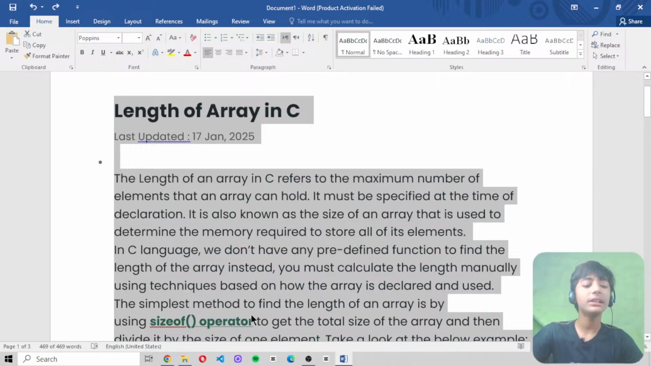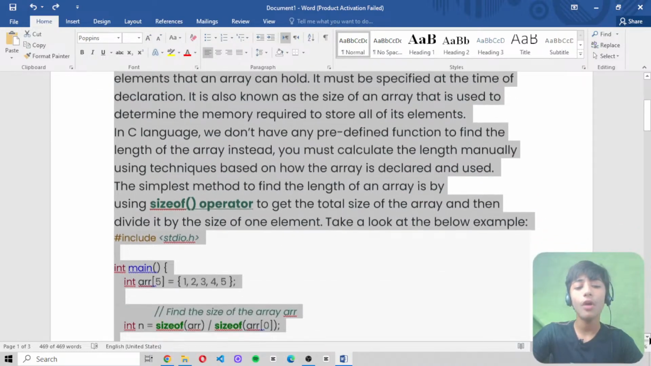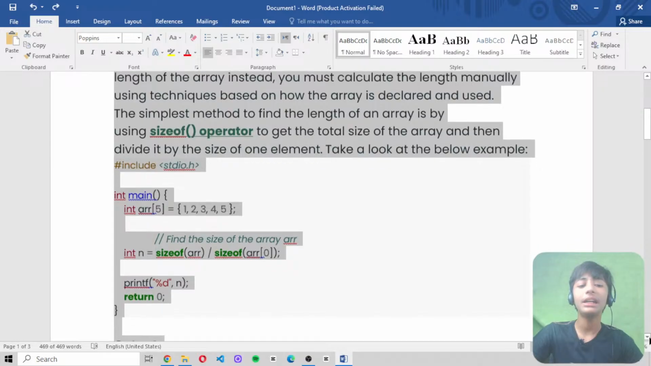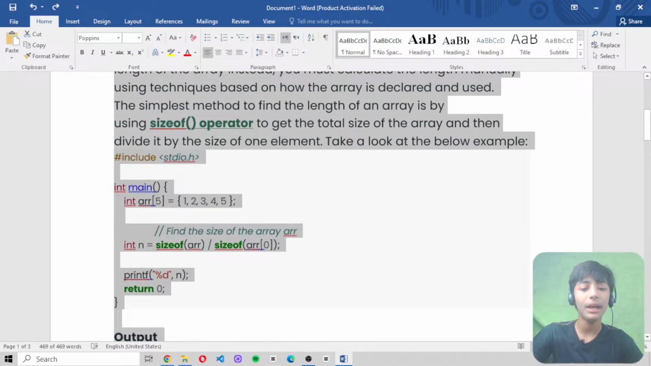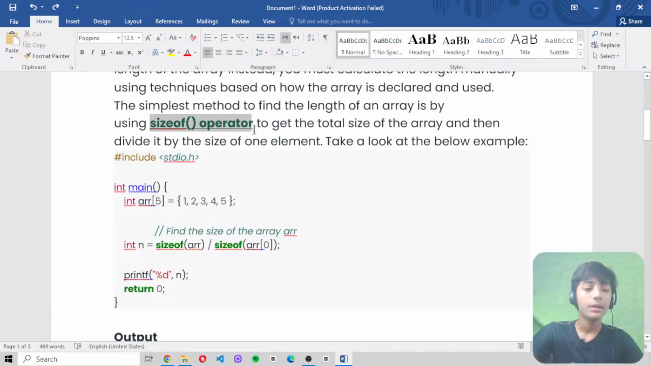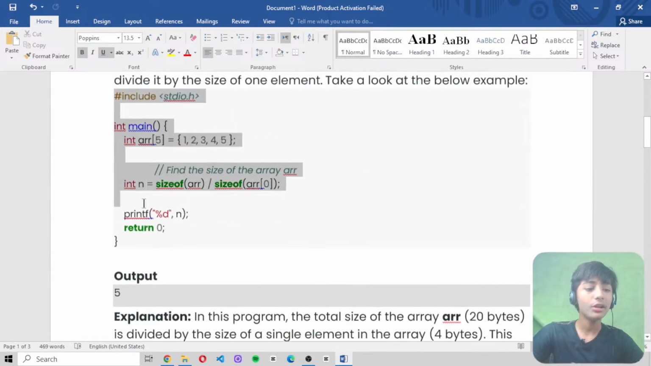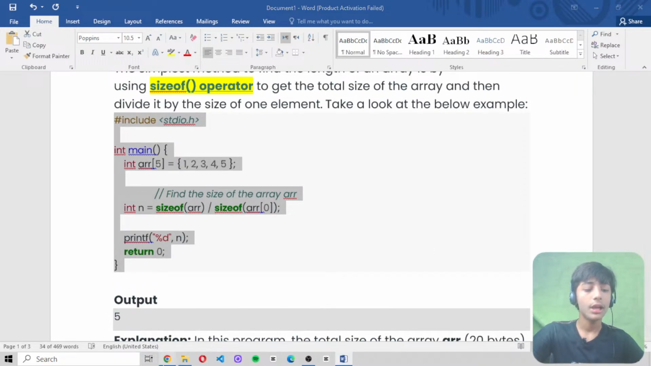The simplest method to find the length of an array is by using the sizeof operator to get the total size of the array and then dividing it by the size of one element. Take a look at the below example, and highlight the sizeof operator. Now these are the codes of the C language, not C++. So let's copy this code.